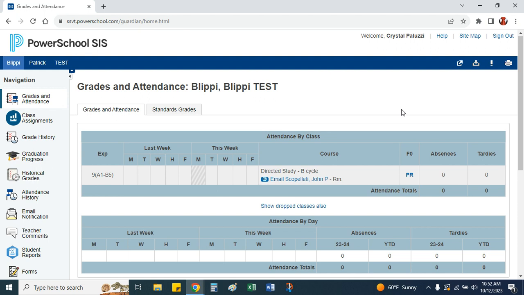Okay, so I've just logged into PowerSchool and I'm automatically brought to this tab here. I'm looking for the FO grade column. I find it over here and I see that my student has earned a proficient grade. The PR is for proficient. Okay, and that's all that it is. So to get to the FO, you really just log into PowerSchool through a browser.